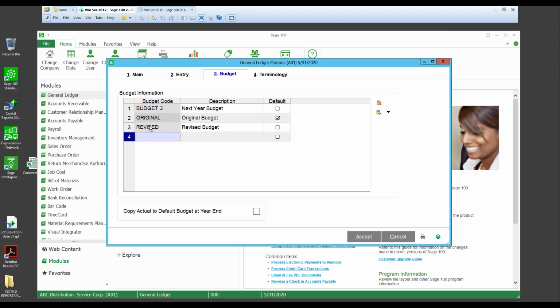So the first concept to get used to in Sage is that Sage tracks each budget by a budget code. As you can see on the screen, there's 3 of them: the original and the revised, which came with Sage, and a user-defined budget that I'm just calling budget 3. One of the budgets can be set as your default budget. You can see on my screen, the original budget is the default budget. The default budget selection just means that when you're running certain reports that involve budgets, the original budget will be the default budget selected for that report.